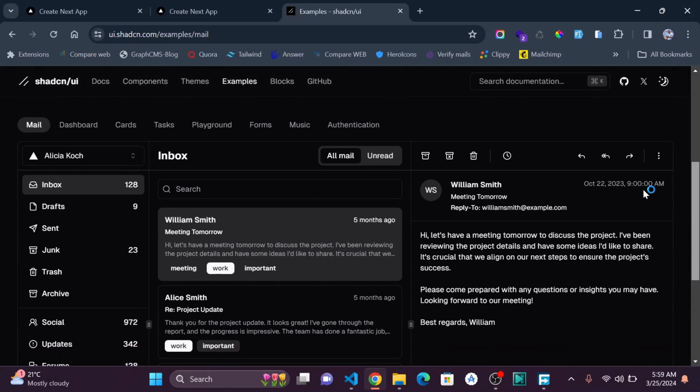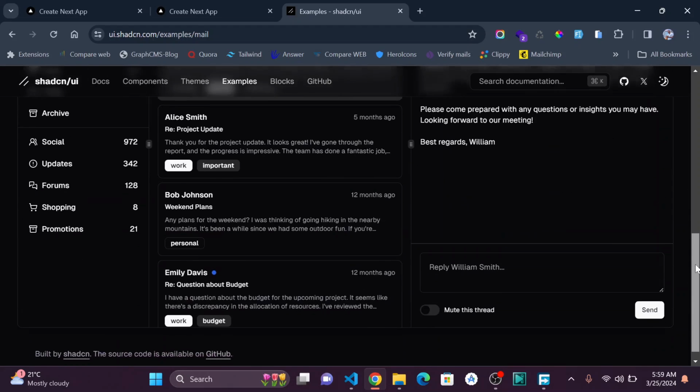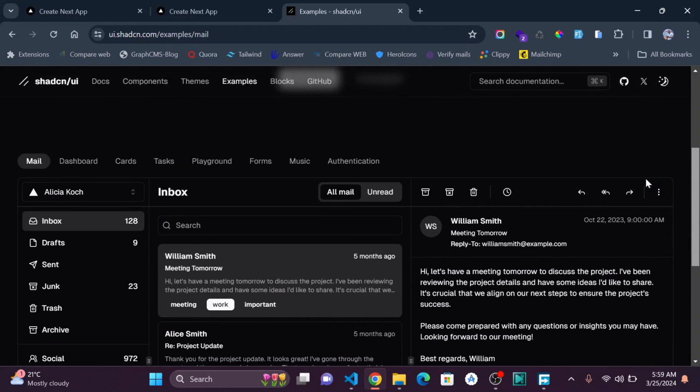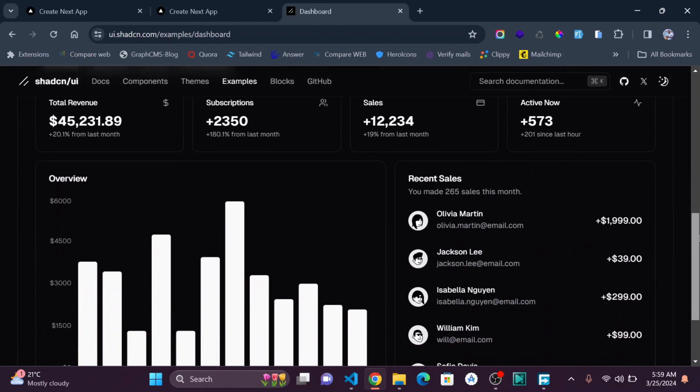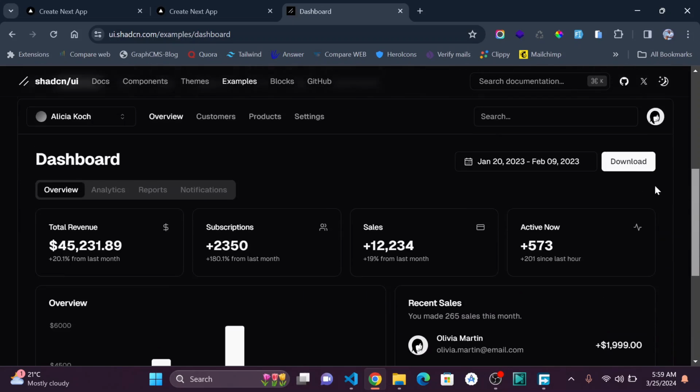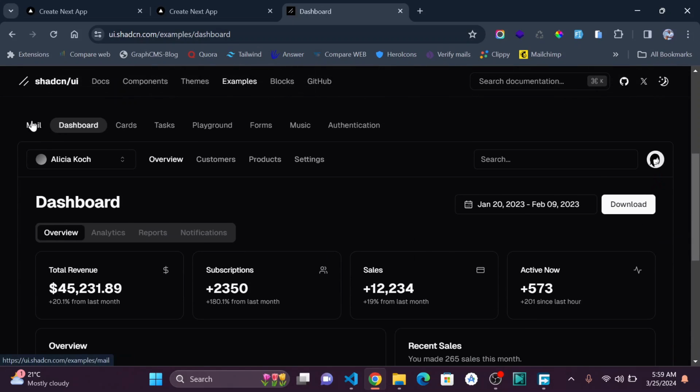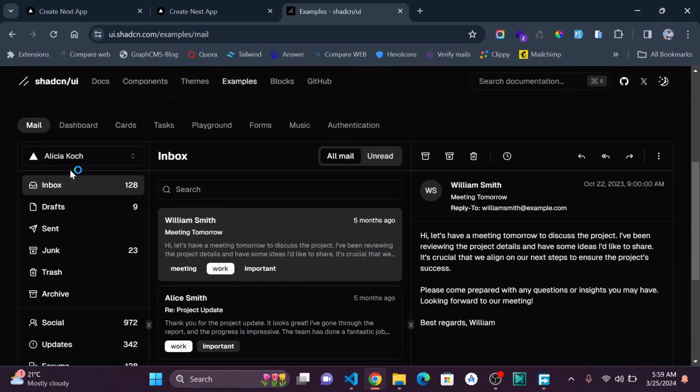So how would you actually put this? Okay, how would you get this from these Shadcn examples? Okay, how would you get this into your project? So we have the mail. I think I should put either mail or dashboard, because this one is really looking really complicated. I should put one of them. Maybe we should put mail, because the mail looks really complicated. We can just actually put that one.